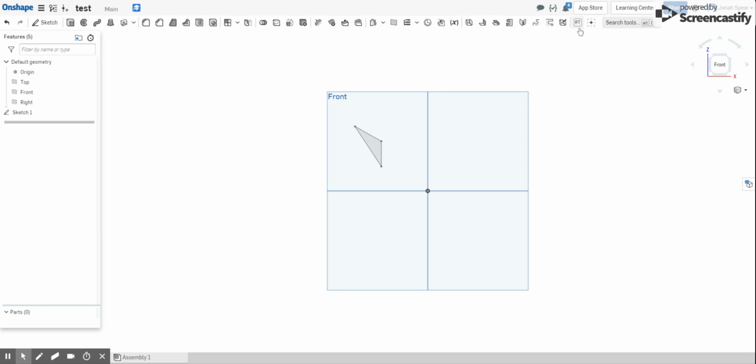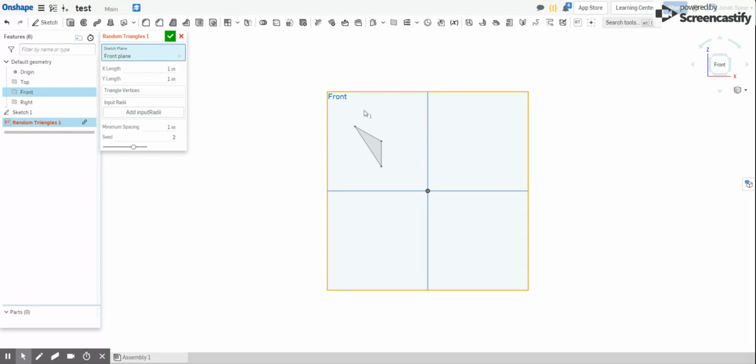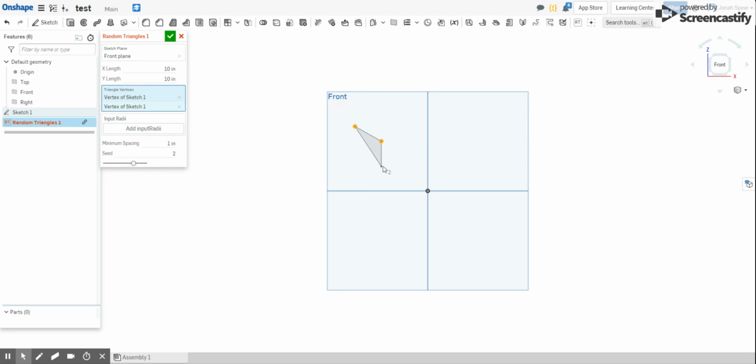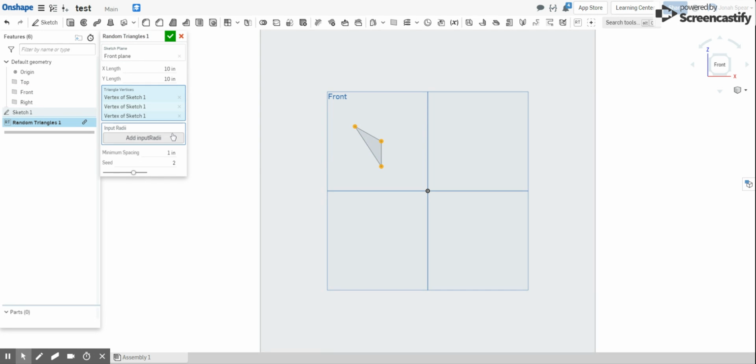So then once you have random triangles, you can click on the feature. First, you have to select the sketch plane. So it has to be the same plane that you drew the initial triangle in. Then you're going to create a box, which will be the bounding box for your additional triangles. Then you have to select 3 vertices of your initial mold triangle, which will be copied. And then you want to set the minimum spacing between each triangle.